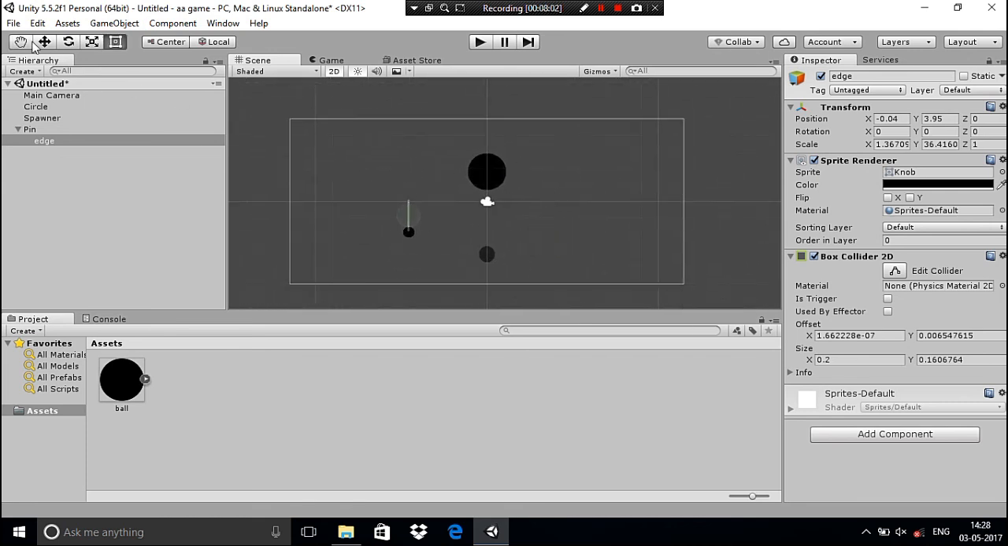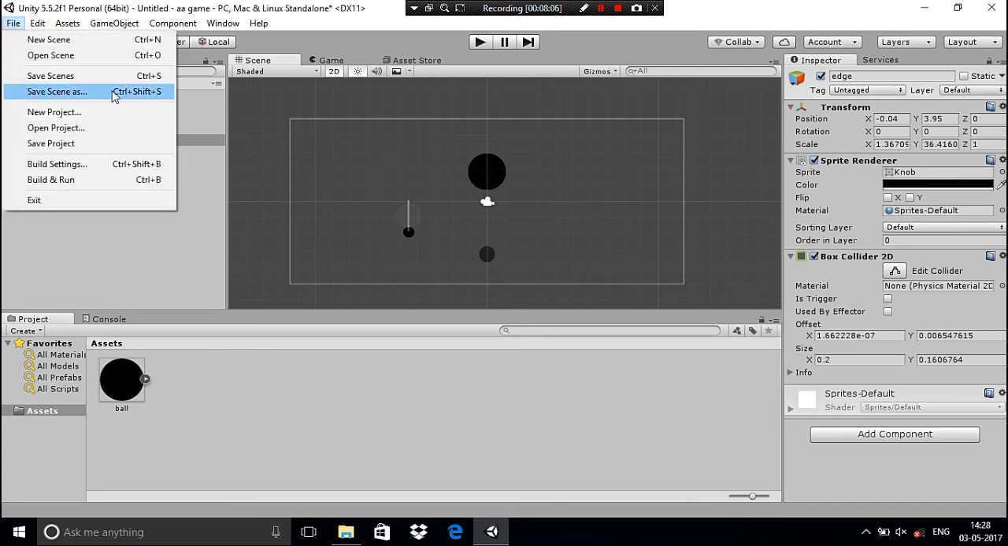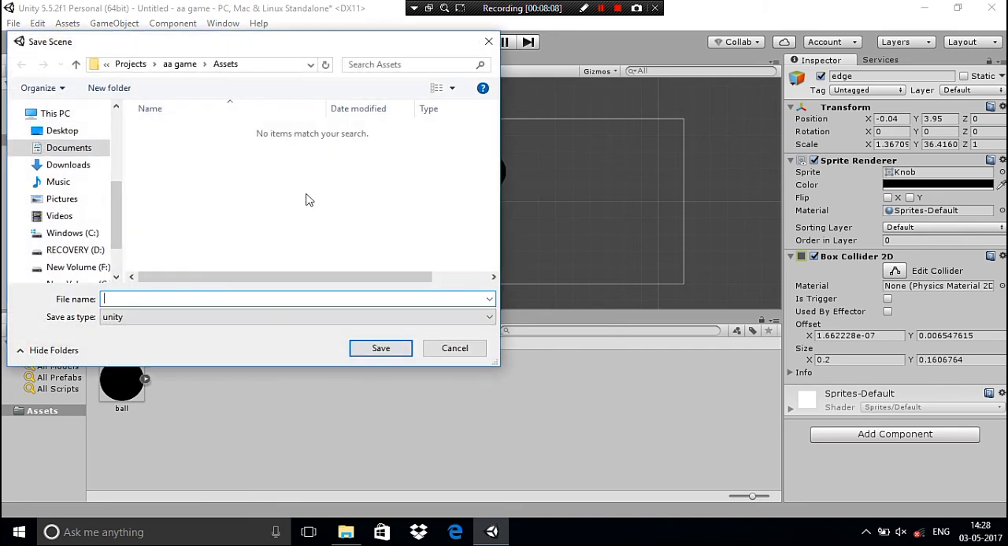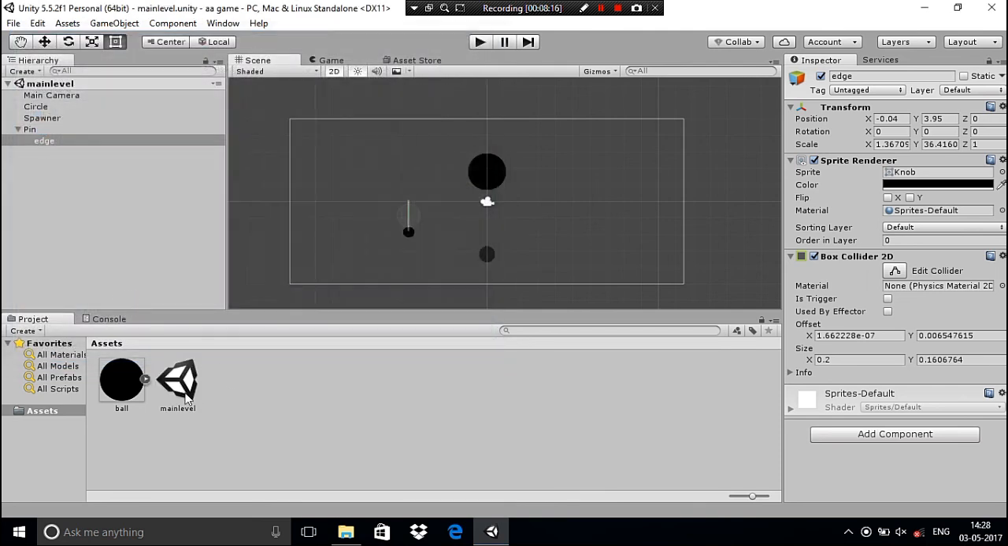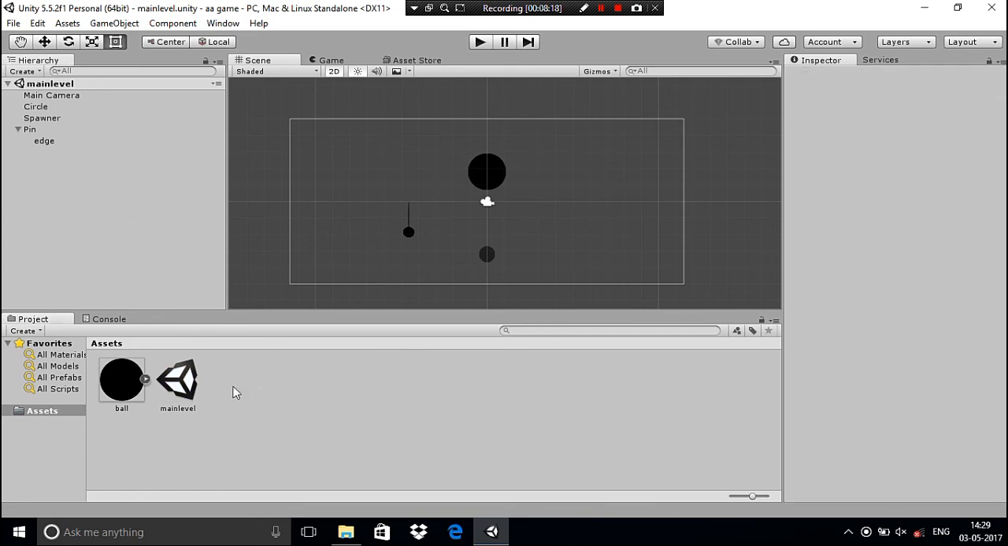So before we end this episode, what I want you to do is go to file and then save your scene. Make sure you save your scene or you'll just lose all your progress. I'm just going to call this scene main level and hit enter, and you can see your scene appears in the project panel. So that's about it for this video.